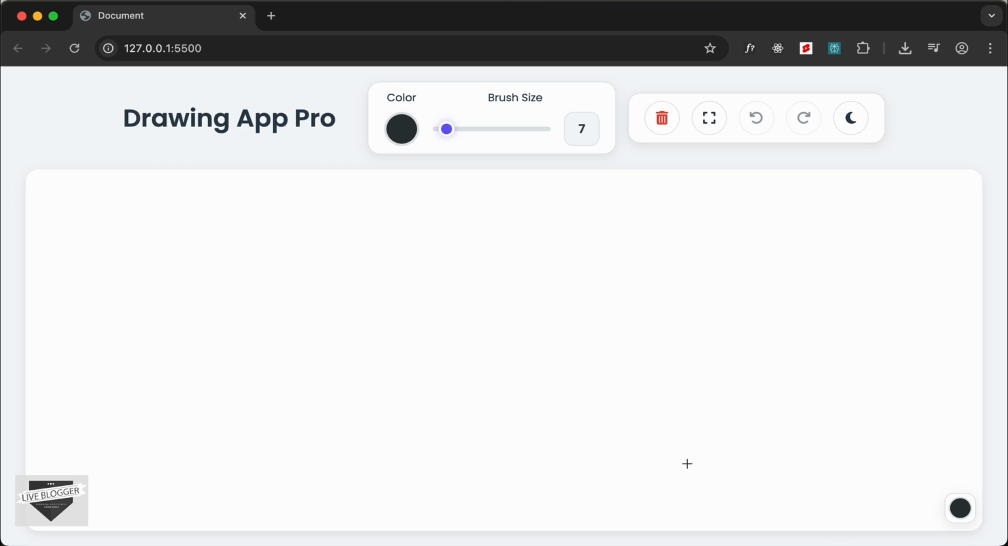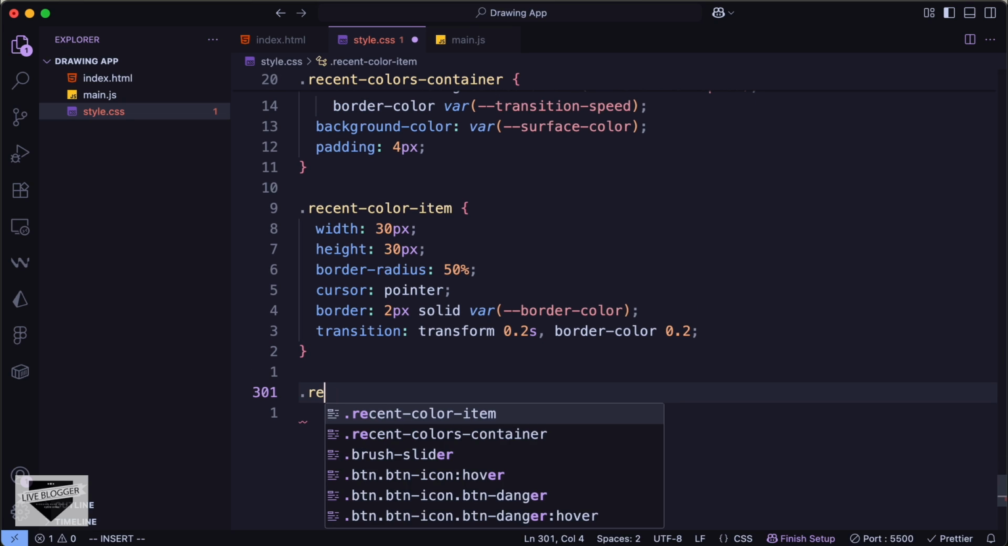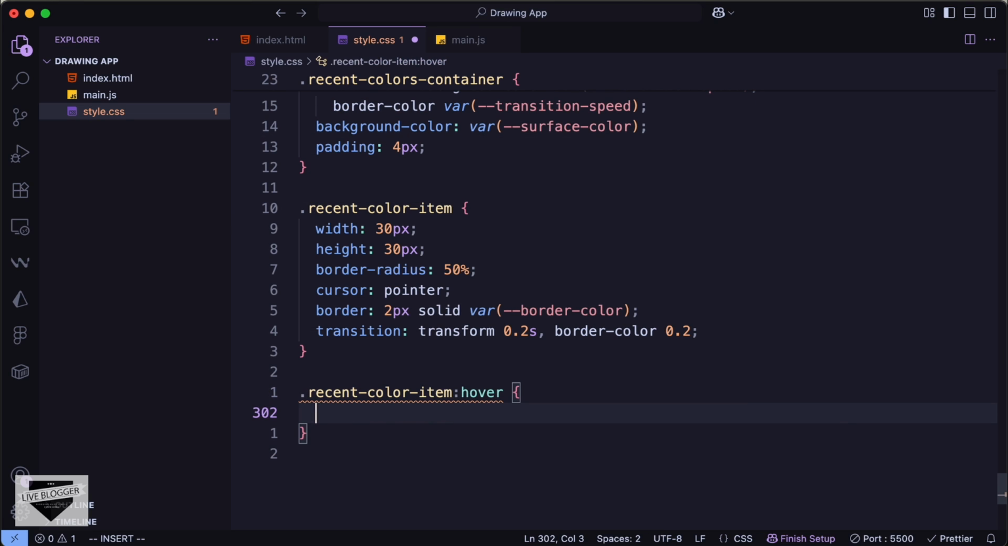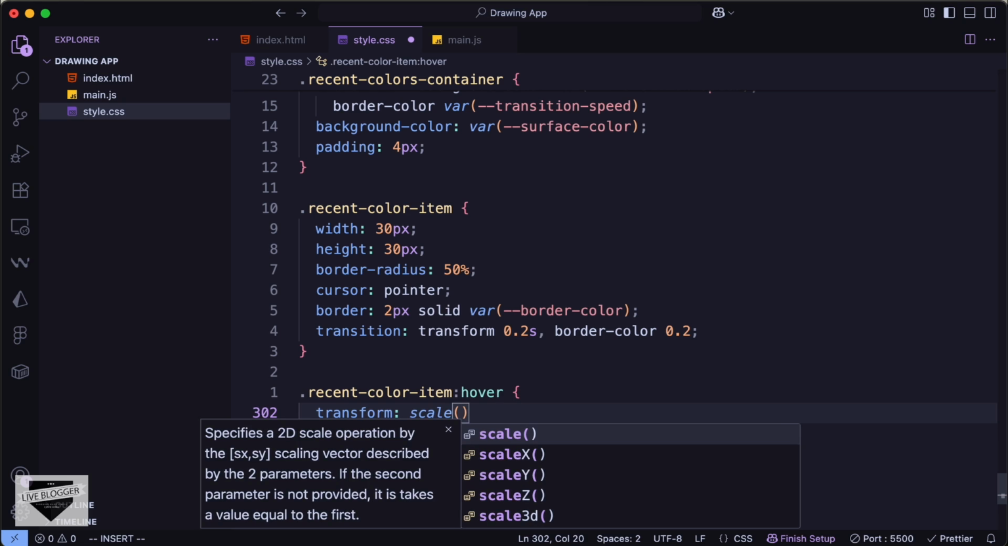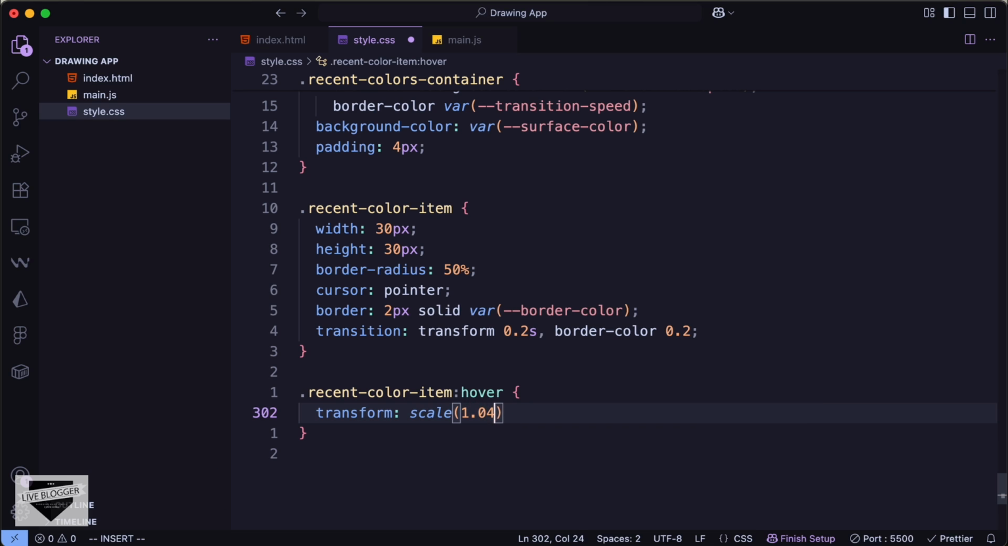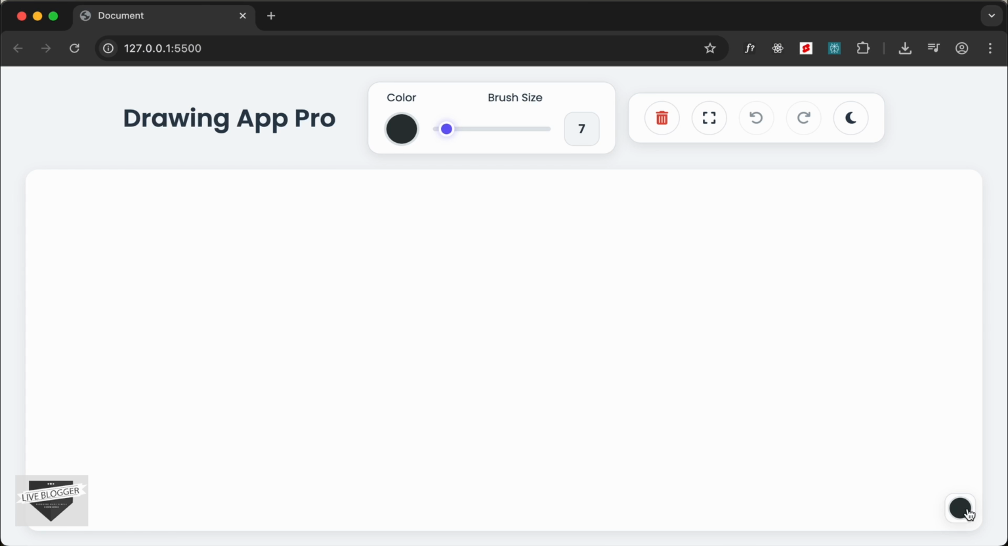So if you go back here, we can see that we have the recent color being displayed over here, and when you hover over this, we'll just add a hover effect. So let's go ahead and type recent-color-item:hover, and here let's type transform: scale. We'll just increase the scale to 1.05. So this is how it looks.